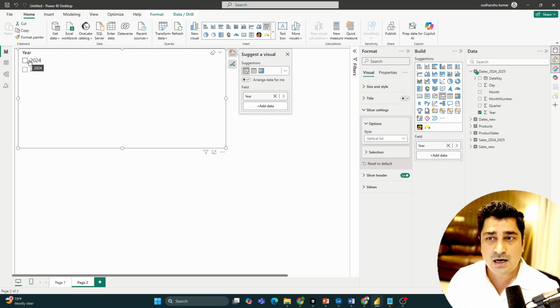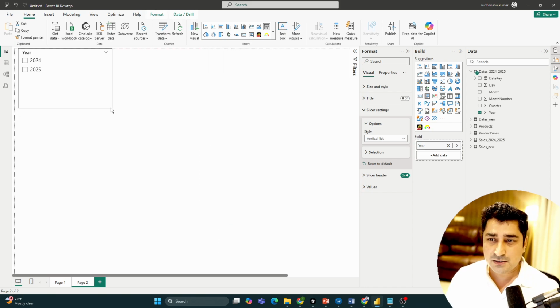The labels are supposed to change based on the 24 or 25 year which I'm going to select. And if I'm not selecting anything, then it should show me a different kind of label. Now, many of us may not understand how it is supposed to change, so let me do one thing.